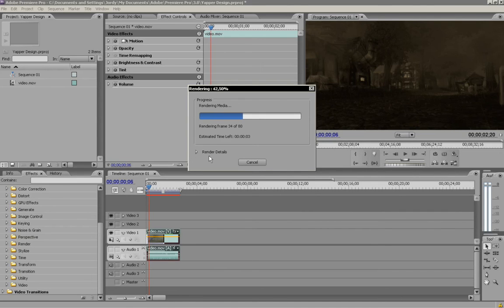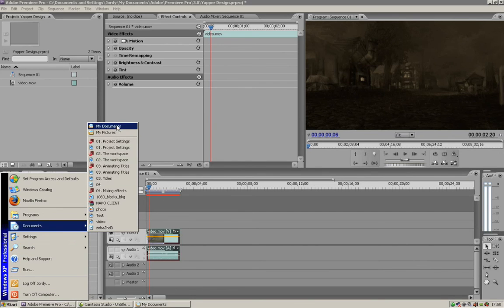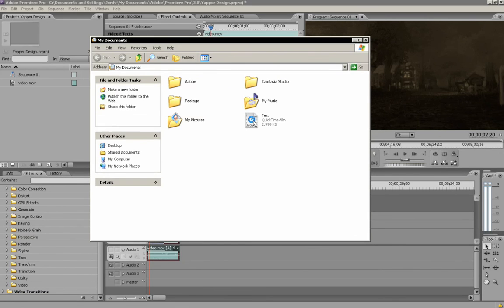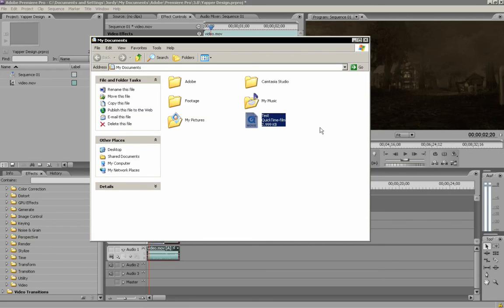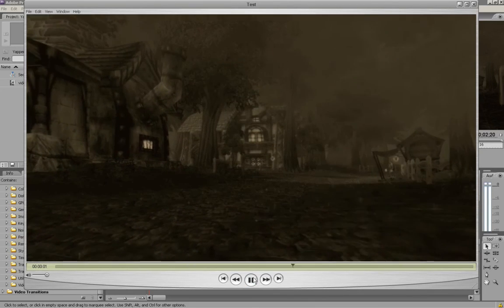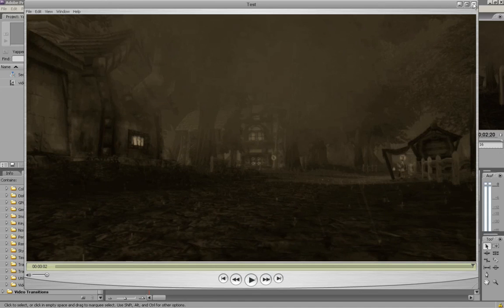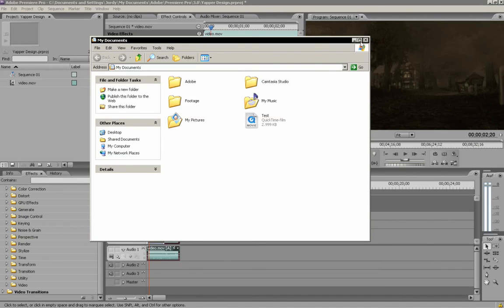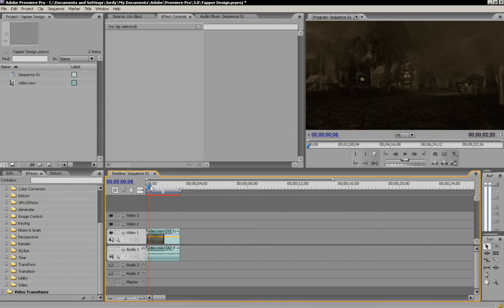So yes, it's exporting. It's rendering each frame. Okay, it's done. I open up my documents, and here's the test. As you see, it's a larger file now. It's almost 3 megabytes. Okay, let me just open it up. But you see, we have a better quality now. See, this is very good quality. Okay, that's it for exporting videos. I hope you learned something from this tutorial, and thank you for watching.